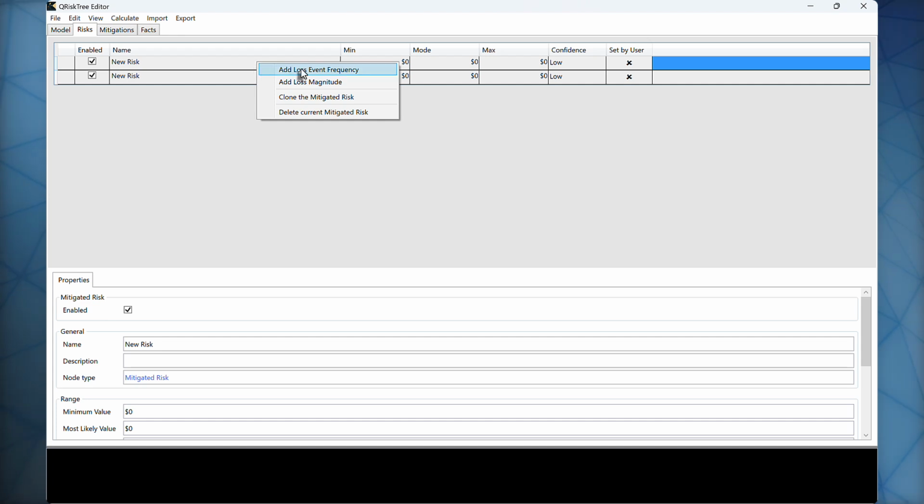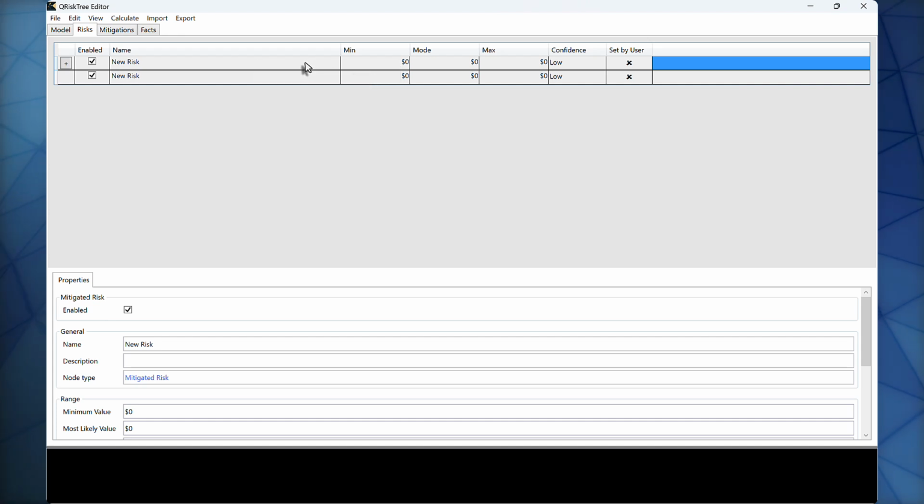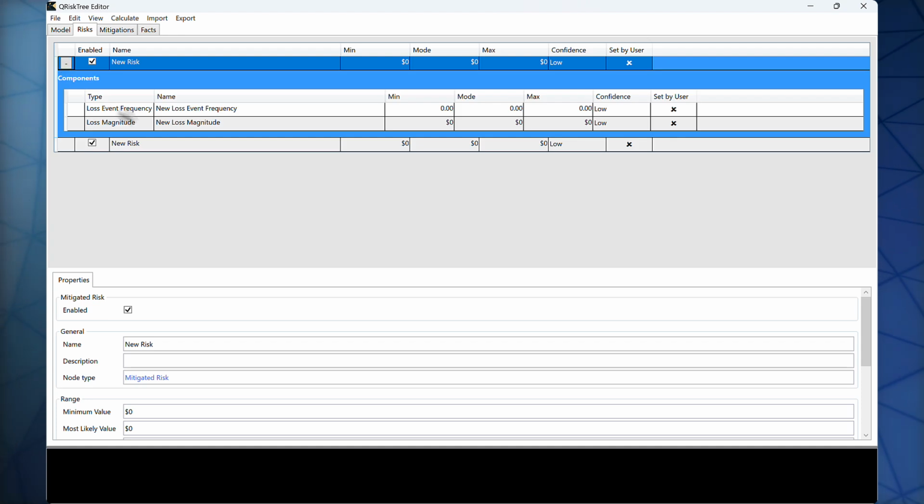You see that you have Add Loss Event Frequency and Add Loss Magnitude. These are the components for the second level. Create both of them and then click the plus button at the left of the row to drill down. Now you can set your estimation as a range or go down another level.